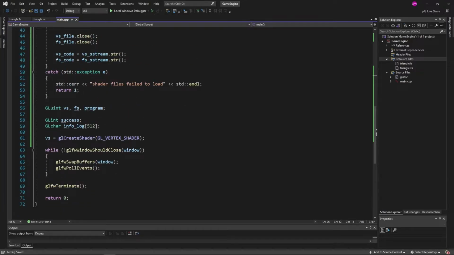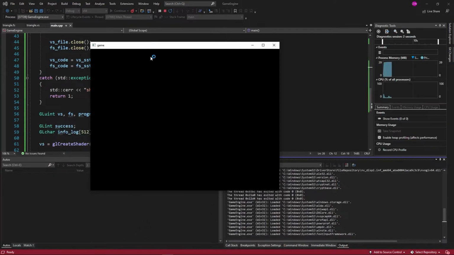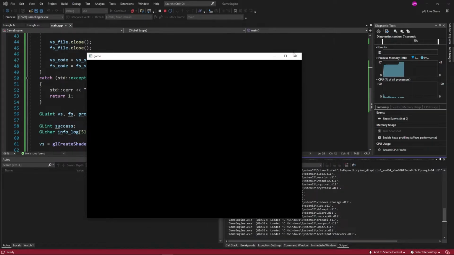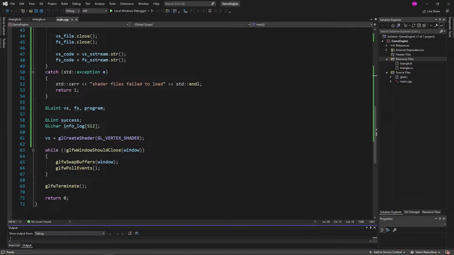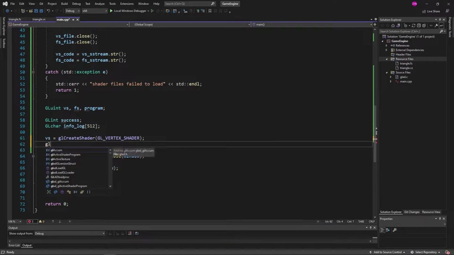Now, if we compile our program, you'll notice we'll get our window back. So now that GLAD's loaded properly, we no longer have that exception, and our program runs just perfectly. So let's go ahead and finish compiling our vertex and fragment shaders. Let me scroll down in my cheat sheet over here and get our next GL function going.